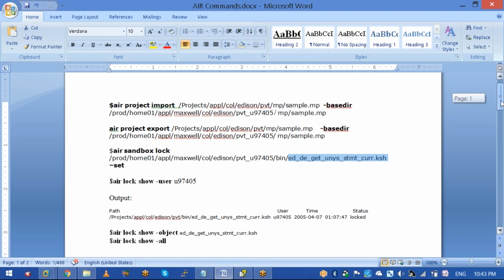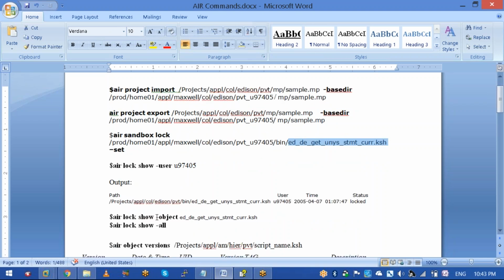For that we have the command air lock, air lock object, and give your object name. It will display like this. It will give the path, username, time and the status. The status is locked or not. If it is locked, it will give the status of locked. Otherwise, the status is different.